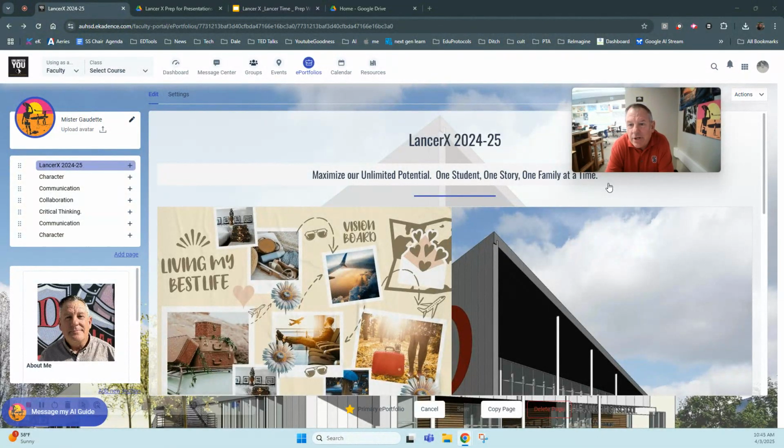I just want to share one of the final steps as you get ready for your LancerX presentation on Monday and Tuesday. In this part, you're going to take your portfolio and publish it, and then you are going to share the link with us so that we'll be all ready to go when it's time for your presentation.